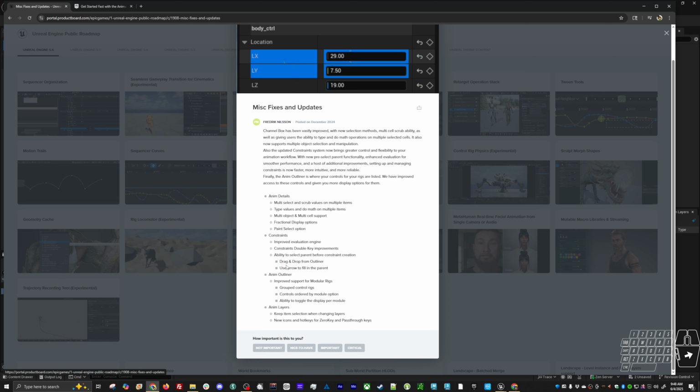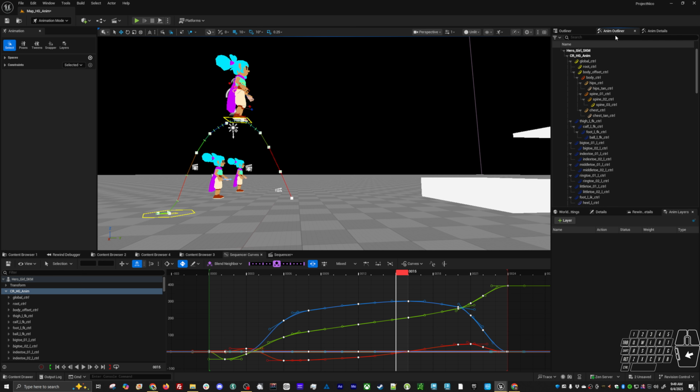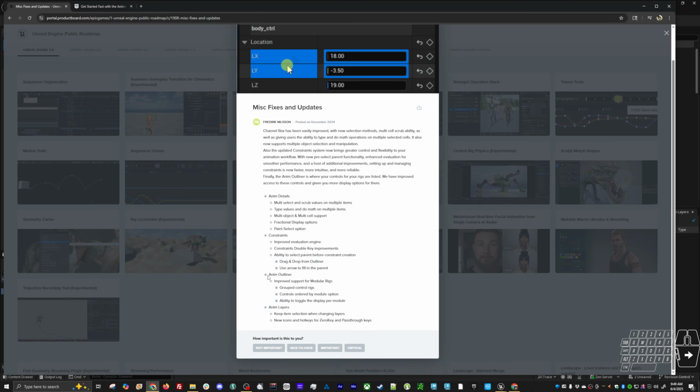Okay. Drag and drop from outliner. Use arrow to fill in parent. So I'd have to just try to use that. Improve support for modular rigs. Quick control rigs. Oh, that's the Anim outliner. So that would be this right here. So I guess I can collapse that and see another one. So that's nice. Maybe that was there before. I'm not sure.